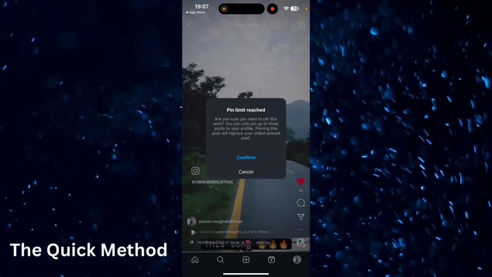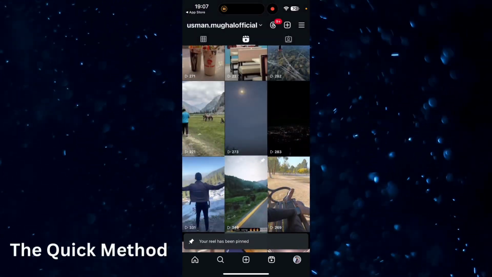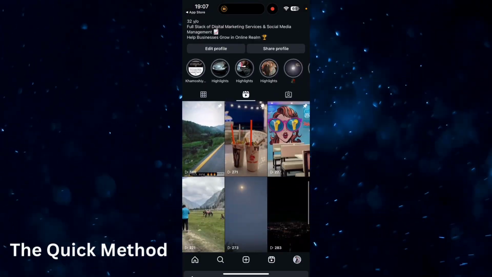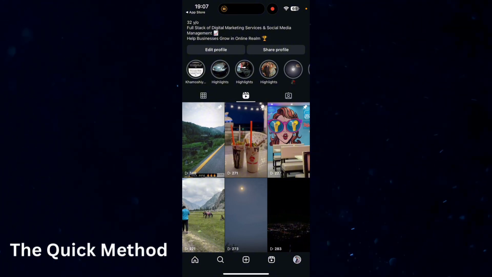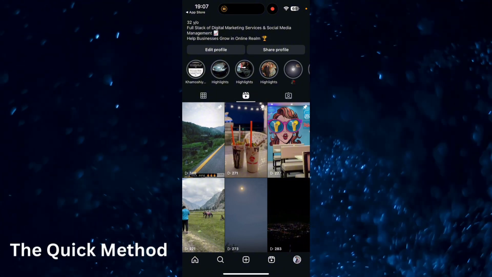Let me confirm it. And here you can see my third pin has gone, and now the new pin has taken its place.